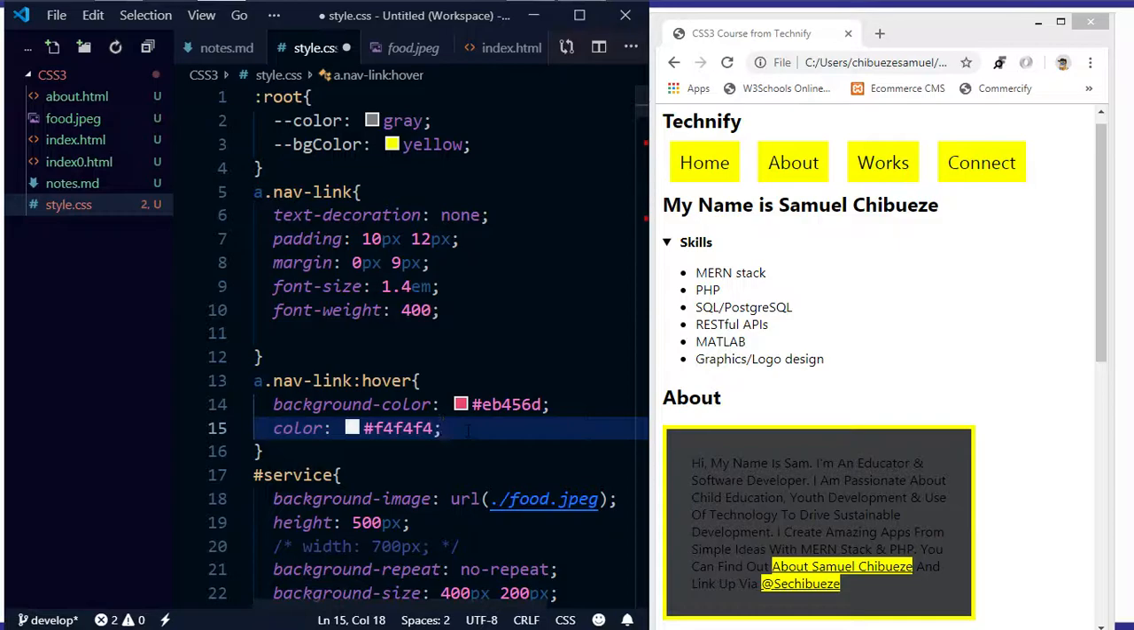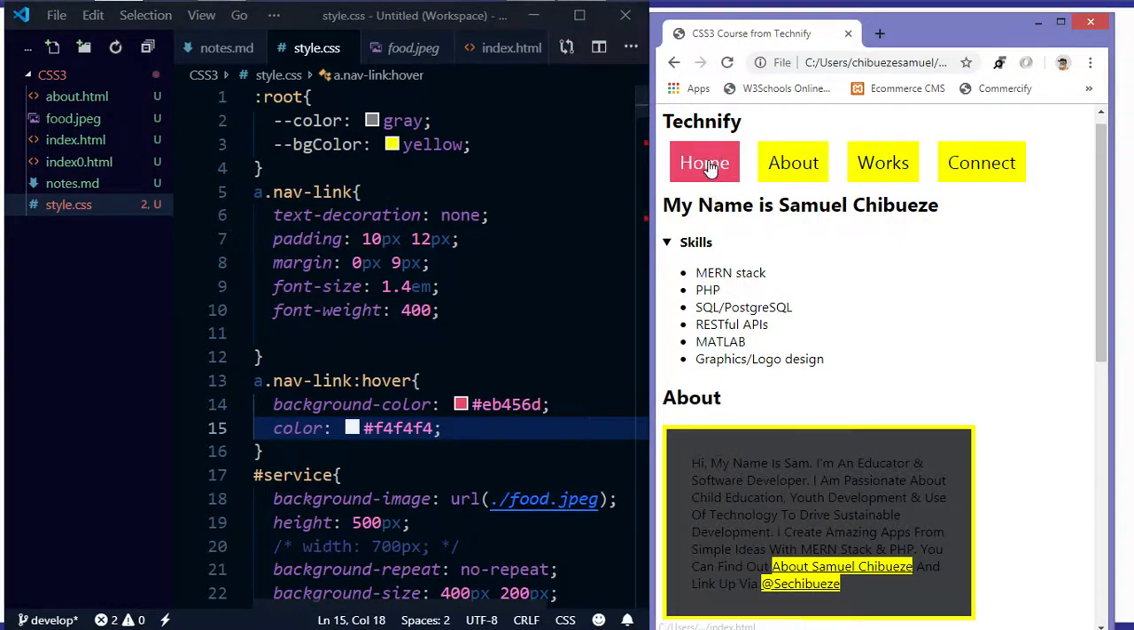Okay, I think that's fine. So you can see when I hover over it, that is taking effect. That's only when I hover over it. Now this is not applied to this link, so that's just the way they are. So that's taking place.